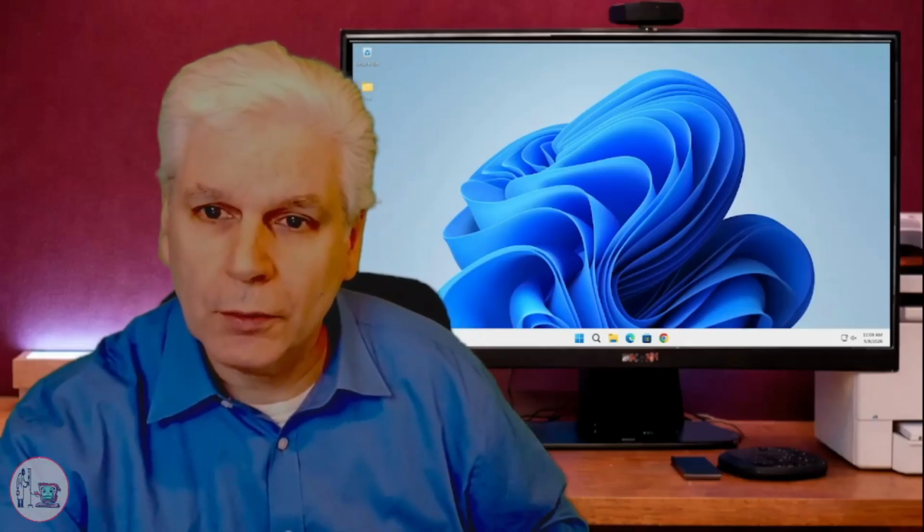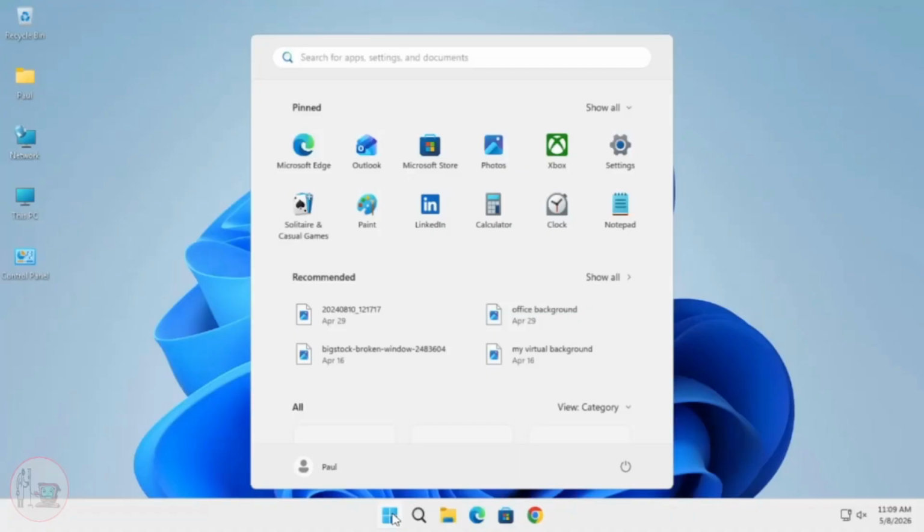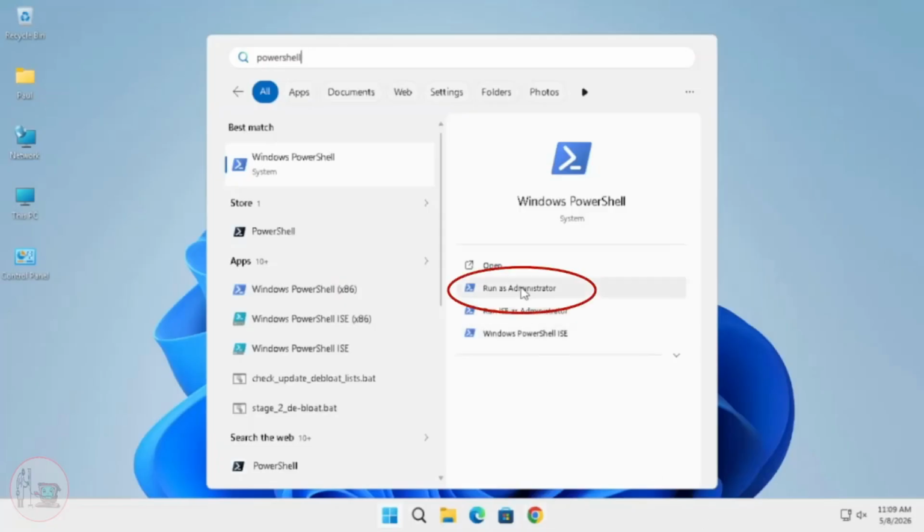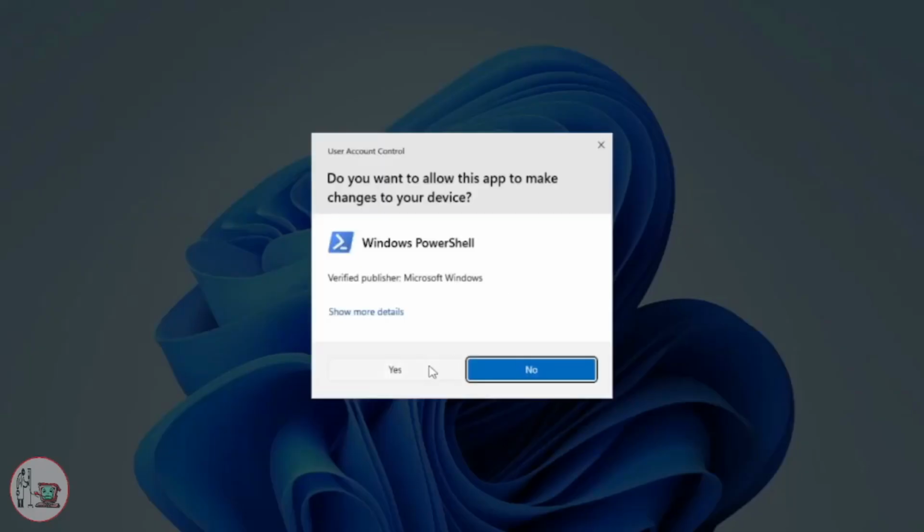So here, the first thing I do is I click on the Windows Start button. Type in the word PowerShell, just like you see there, and I click on Run as Administrator. And then I click Yes.